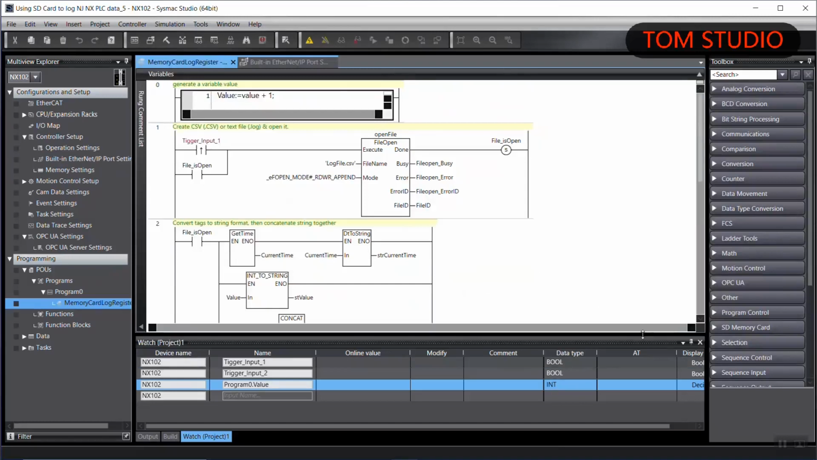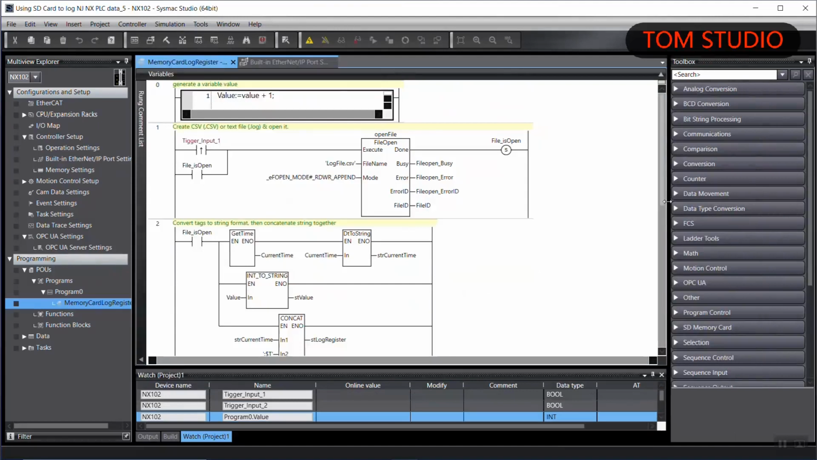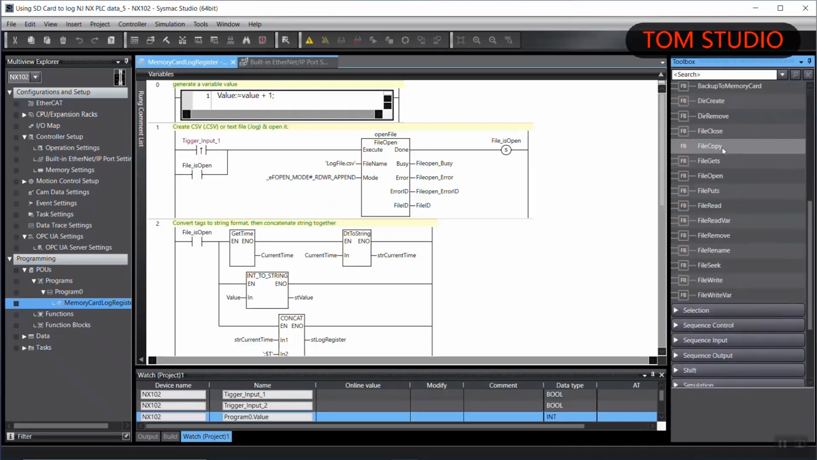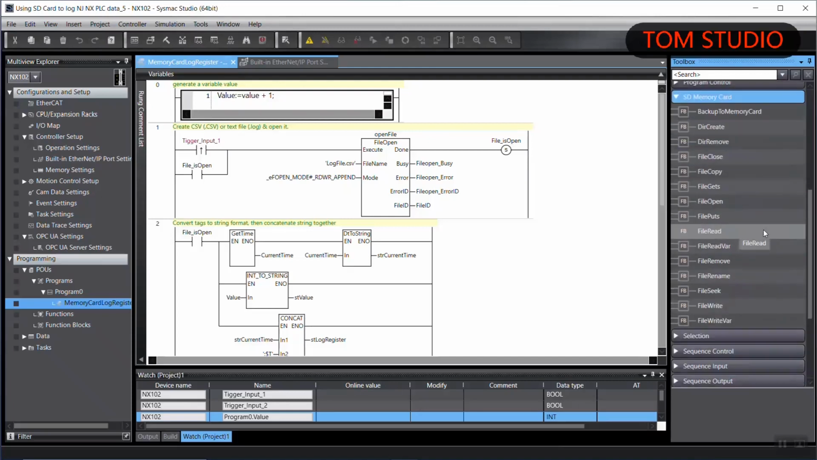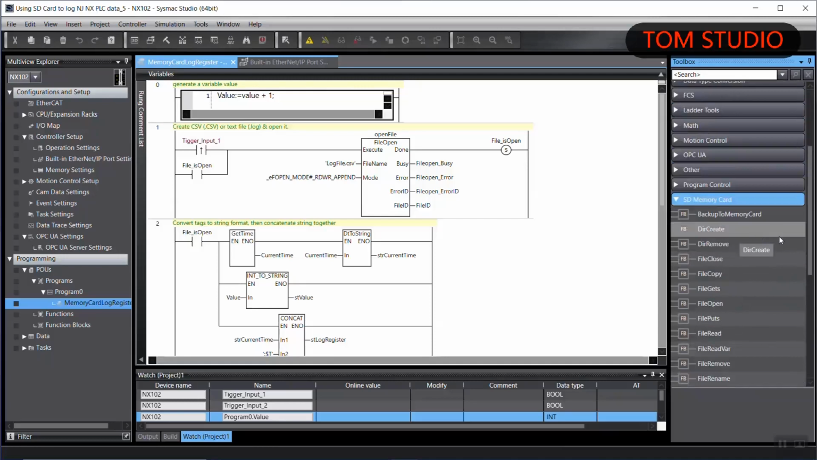You can find all of the function blocks here in the toolbox. There is a section purely for the SD memory card. We do have all of these function blocks. You can use them for file reading, merging together, or creating a path, files, create, open, reading, whatever.